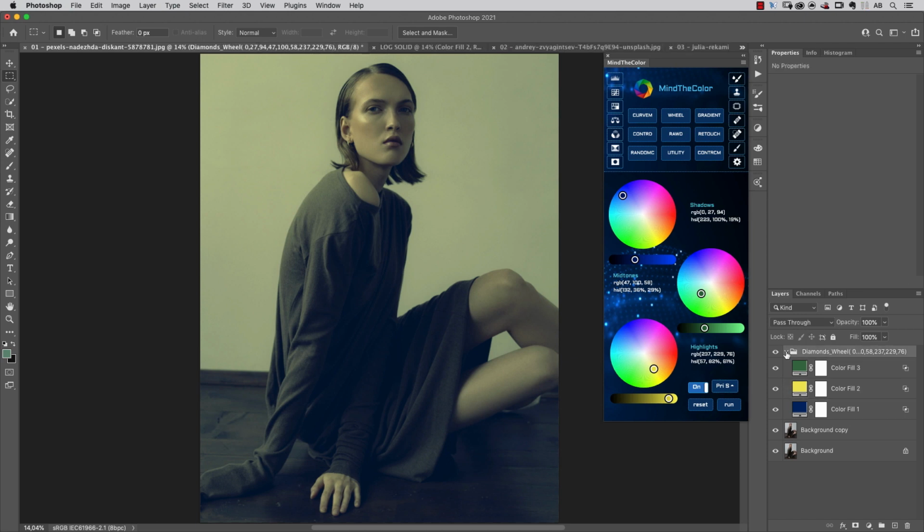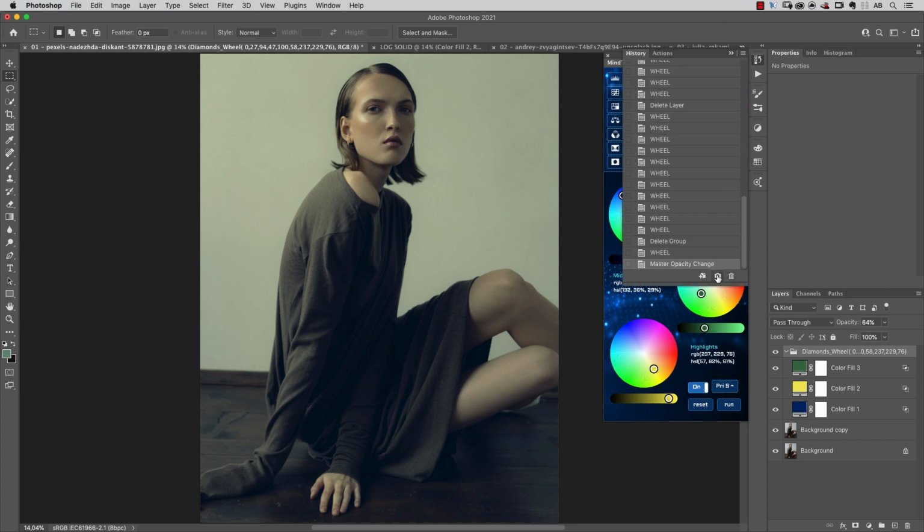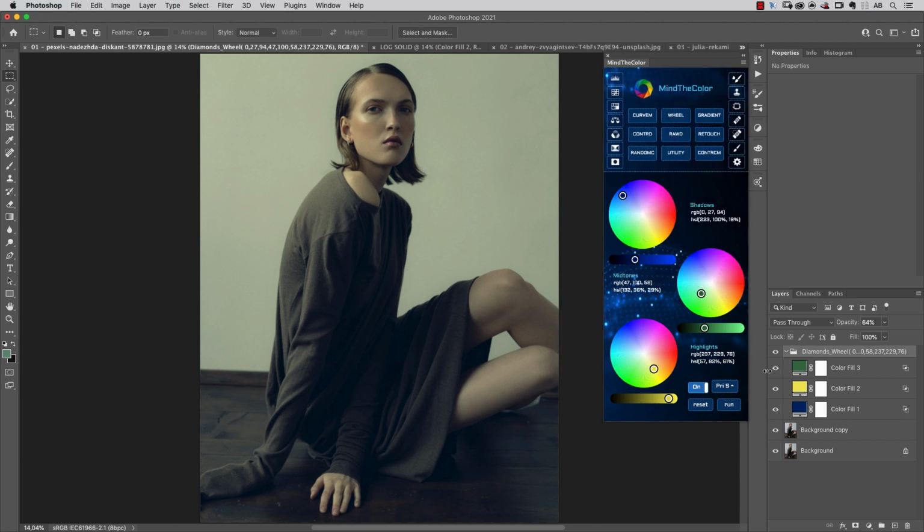Now, I have all the layers inside the group, so I can reduce the opacity of the whole group, maybe something around 70%, 60%. Okay, this is fine to me. So this effect now is less aggressive and more controlled. Let's save a new snapshot. I will name this like primary solid 70%.